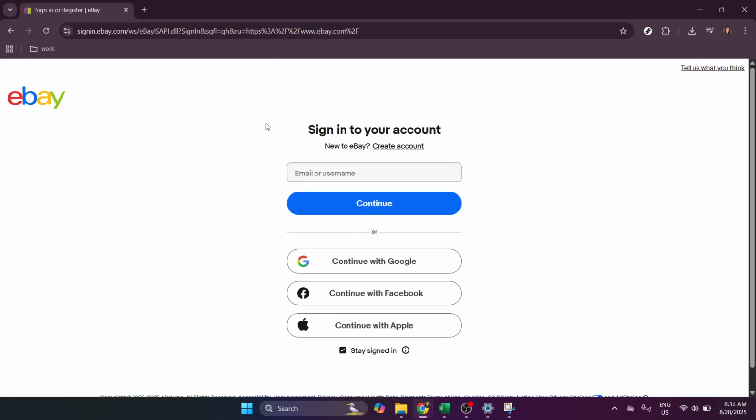Now pay attention to the options available for signing in. eBay allows you to log in using your registered email and password. However, for a quicker login, eBay offers the option to continue with Google. If you've got a Google account and have linked it previously with eBay, this can be a faster option. To continue with Google, go ahead and click the Continue with Google button.